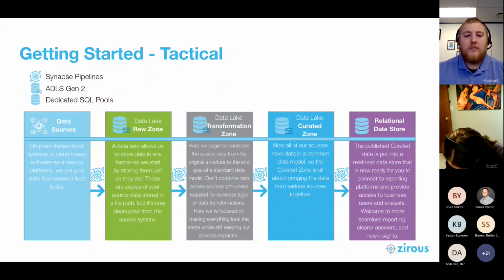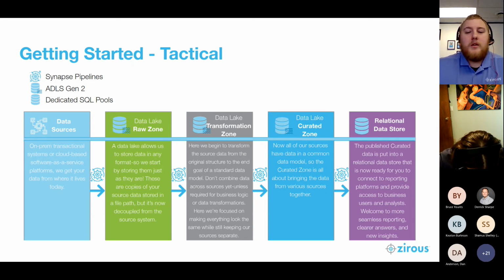With the different zones, our data is now organized as each zone serves a purpose, whether you have users that want to report from the relational data store in the SQL pool, or have data scientists who are curious as to the data that is available and could potentially be the next source for the next big discovery for your business.